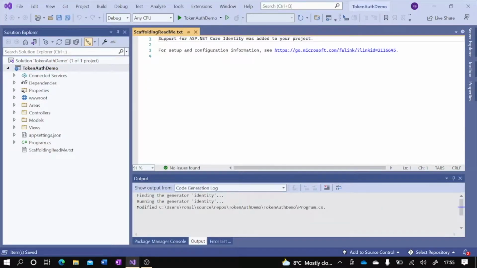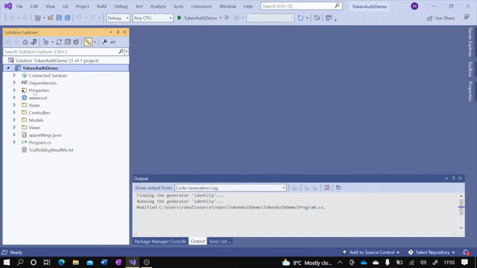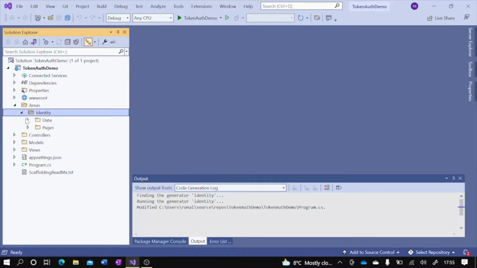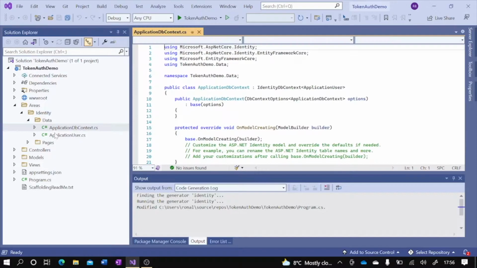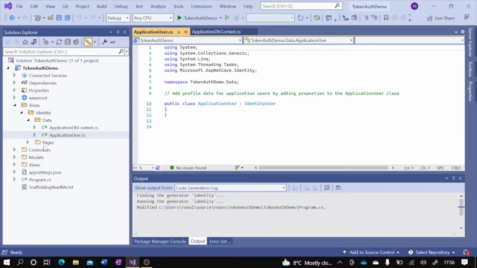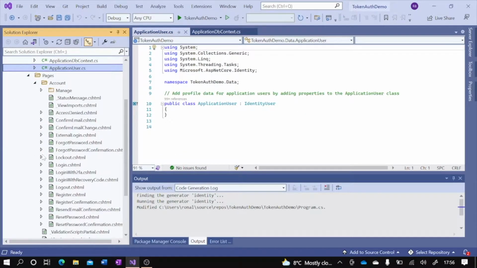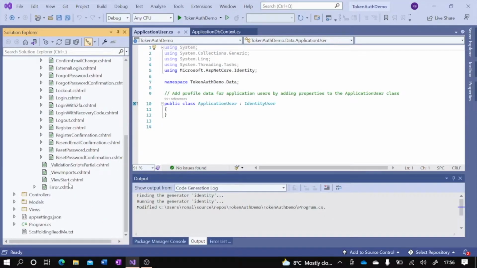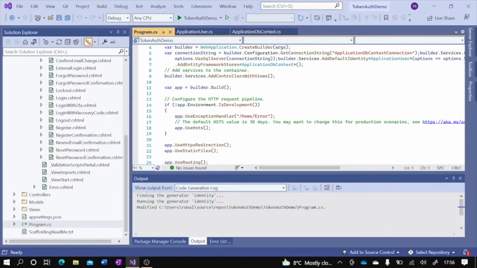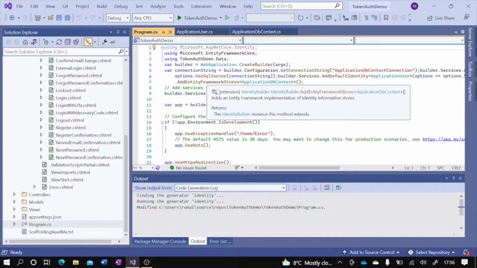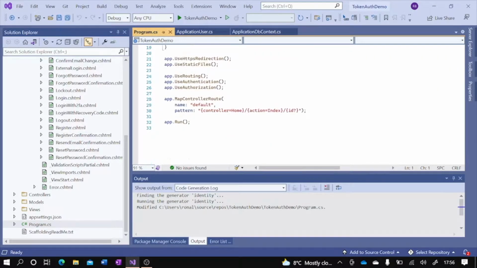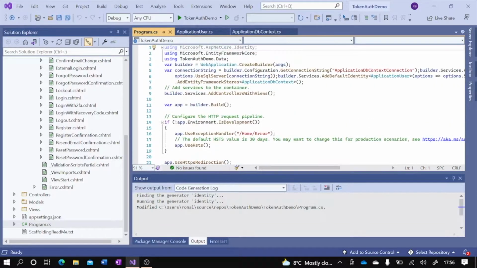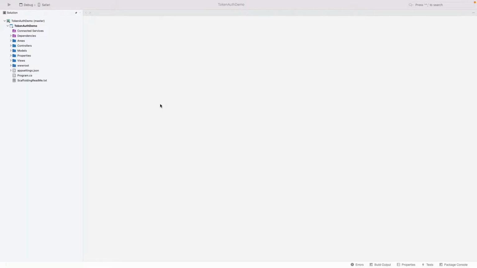Okay, so about 2 minutes later, it's done its magic, and you can see areas is created with identities, created a DB context, application user class, all the pages that we can edit, they're all Razor pages. We've also got program.cs. Notice .NET 6 is different. We don't have startup.cs anymore, and there is no main method. Everything is just there altogether. Okay, now we're back on Mac.